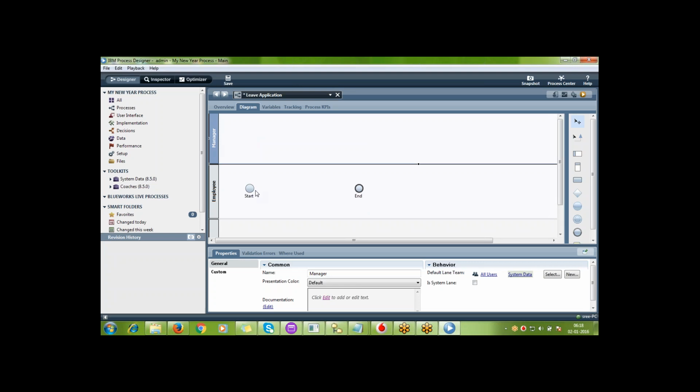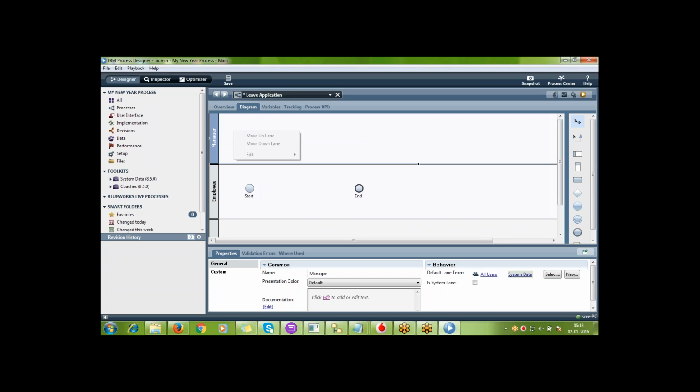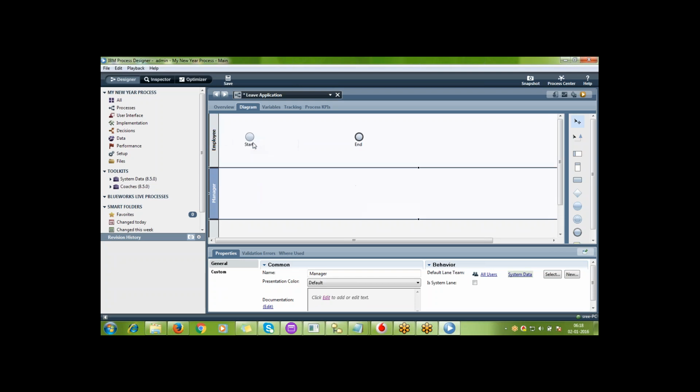Initially, the employee is going to start. I want to bring the manager lane down. So select the lane, right click here. Here you can see an option called move down lane. Just select that option. Okay. Now I have two lanes, one is the employee lane, the second one is the manager lane. I'm not using the system lane. Leave it blank.